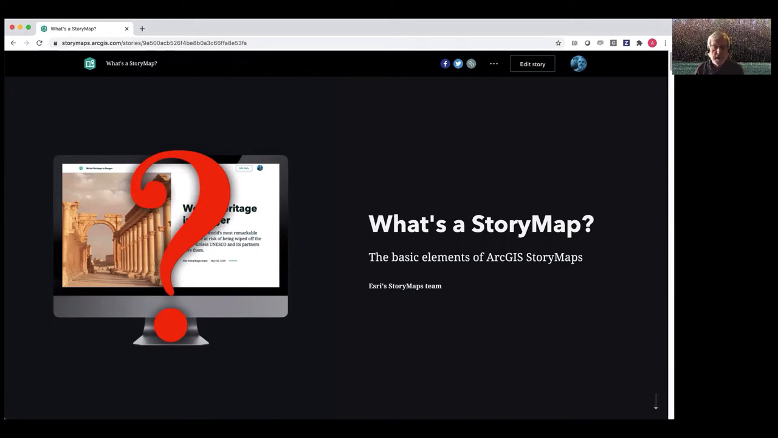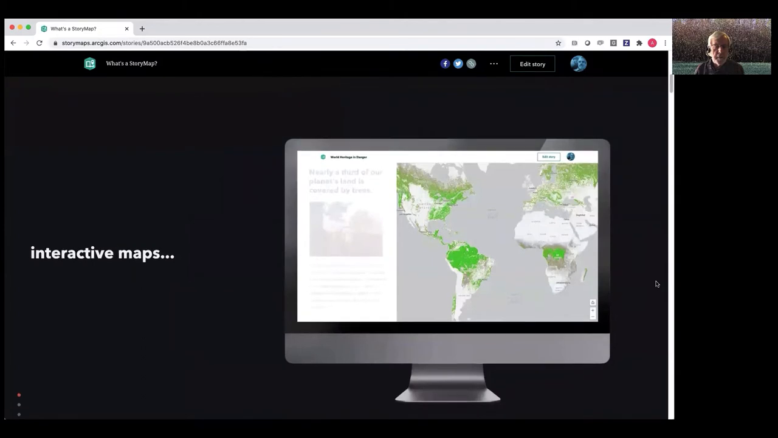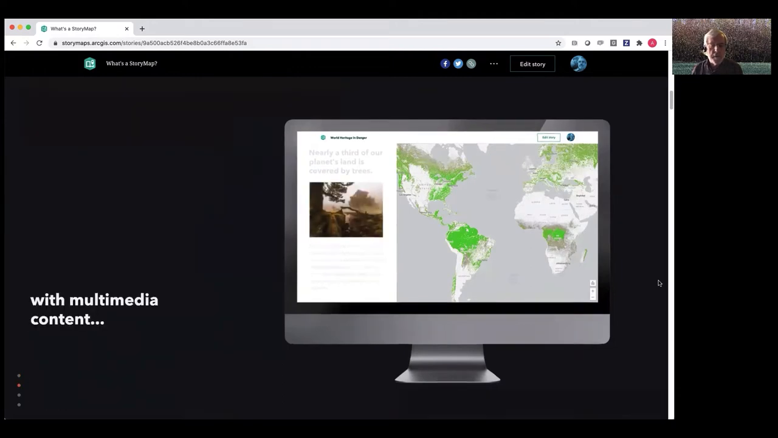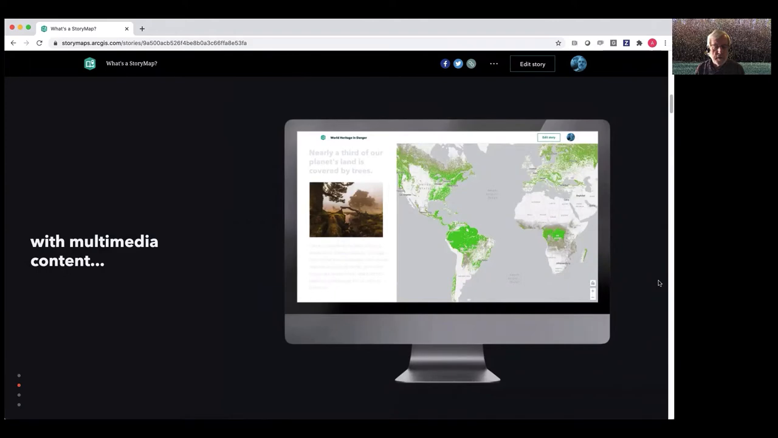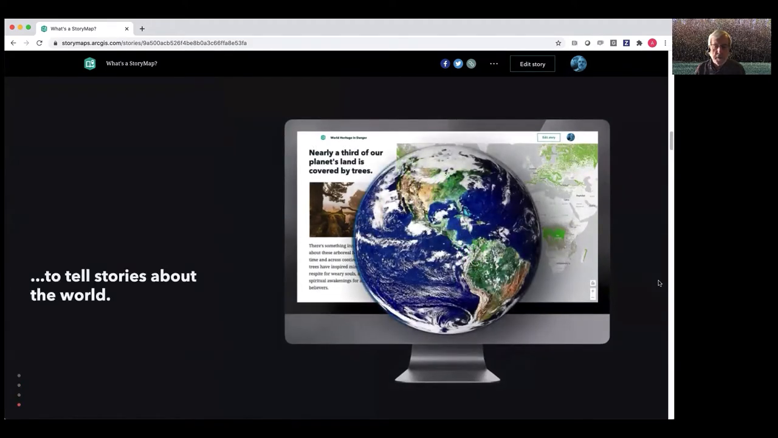I think most of you have a basic familiarity with StoryMaps, but just in case, I'm going to give the basics. It'll just take a few minutes. StoryMaps reside on the web, of course, and they combine interactive maps that are hosted on Esri's cloud service, ArcGIS Online, with multimedia content. So your photos and videos and sometimes audio and text, of course, to tell all sorts of stories about the world.